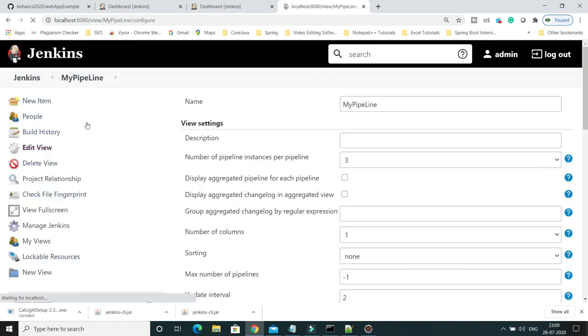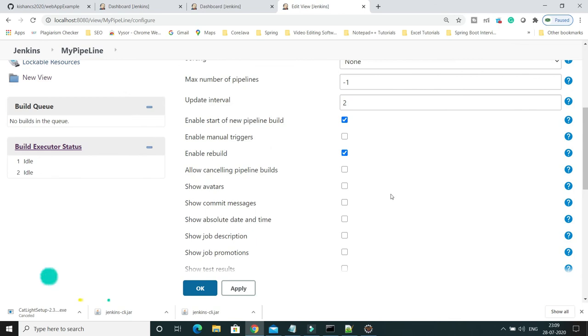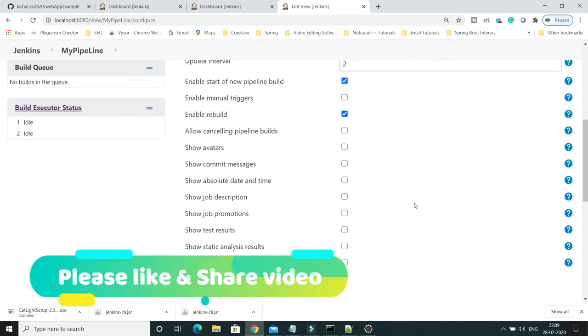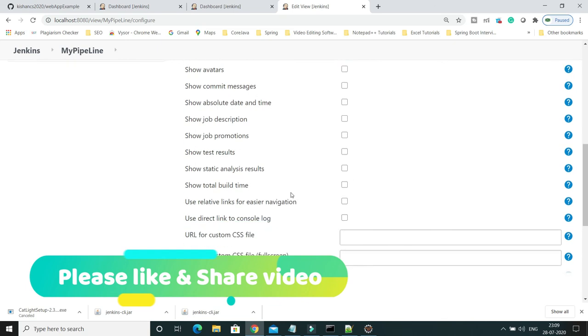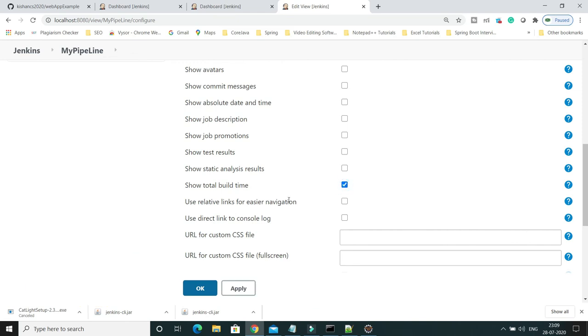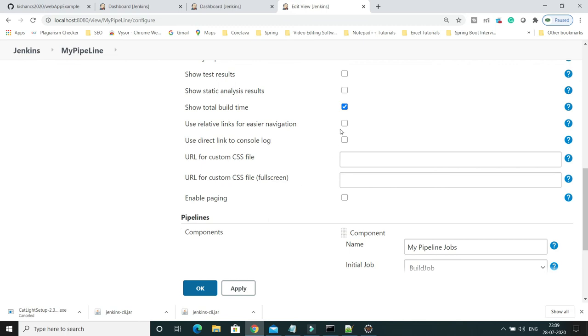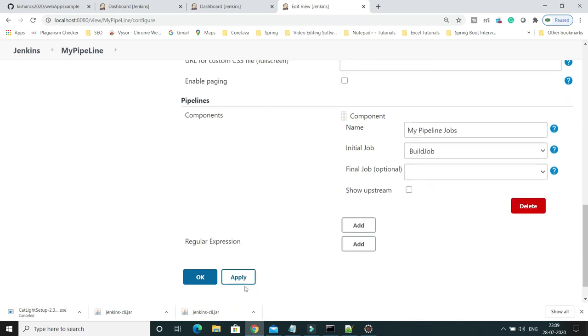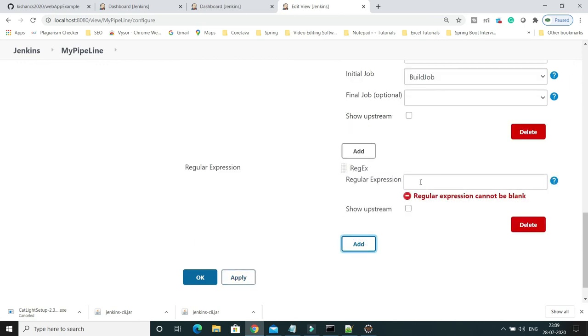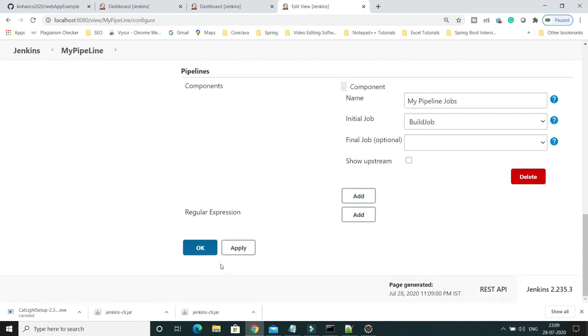If I go to edit view and scroll down, you can explore the rest of the features. These features are really very interesting. Here is show total build time. If you select this one, then you can see the build time also, right? Here you can also specify regular expressions. Based on the regular expression, your pipeline delivery will be executed, right?